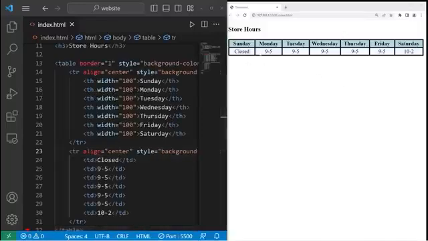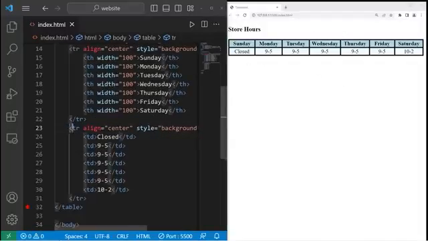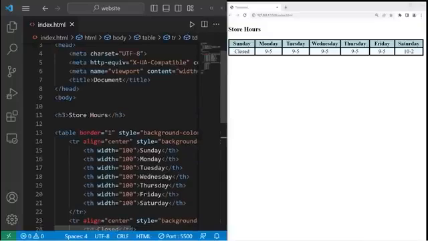If you need additional rows for your table, use another set of TR tags, meaning table row, then you can add another set of data. All right, everybody, that is how to create a table using HTML.